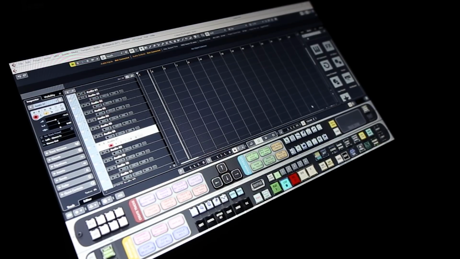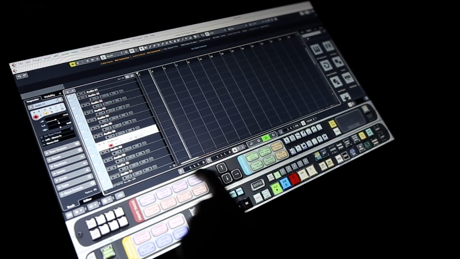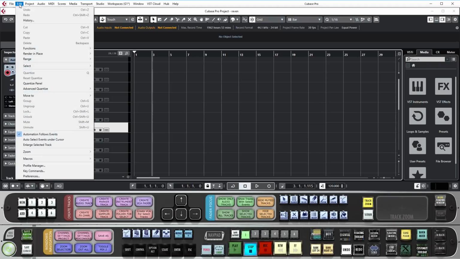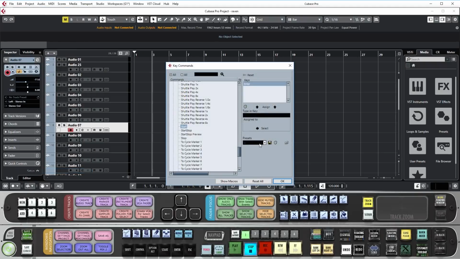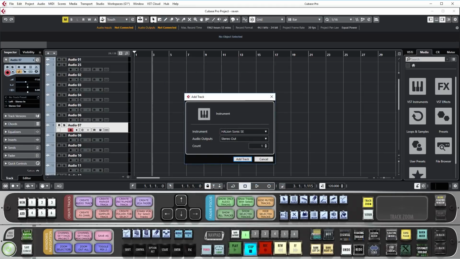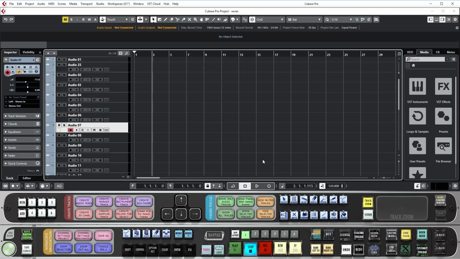Now we'll need to configure a couple more preferences. Users will notice certain batch commands may not trigger the correct key commands. This is because we need to import the Raven key commands. To do this, go to the Edit window, and in Key Commands, Presets, select Raven Steinberg keys, and hit OK. Now, all of our batch commands will map to the Cubase key commands.